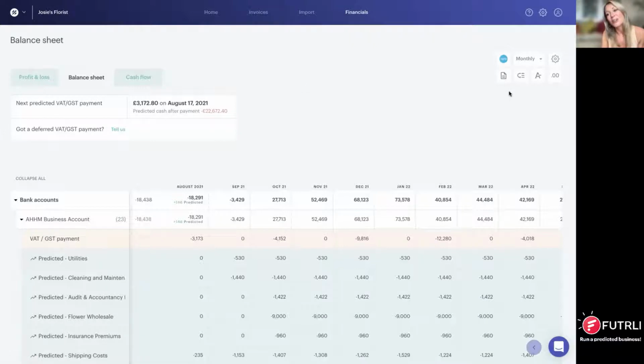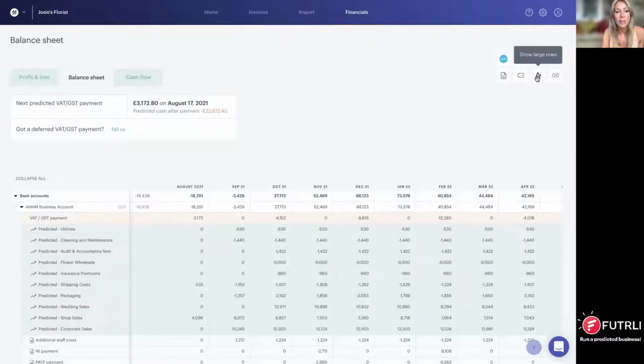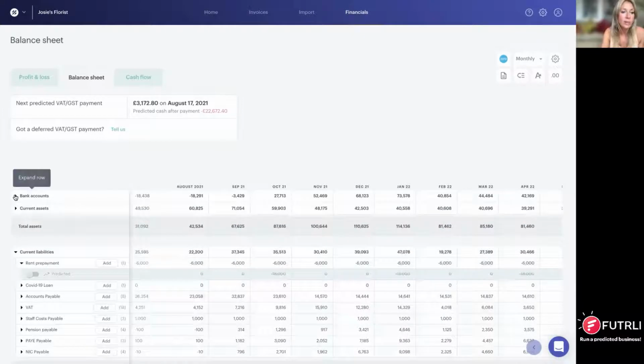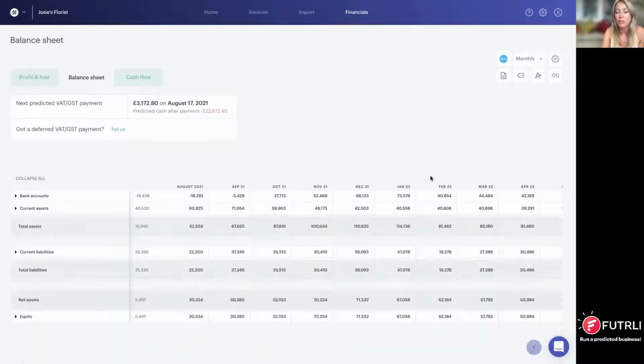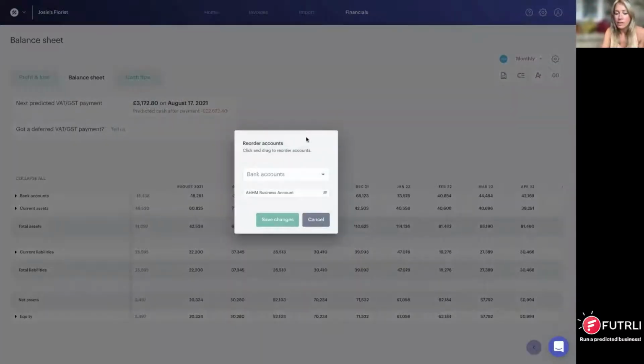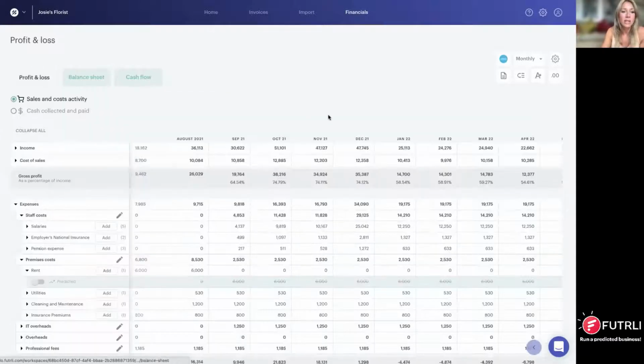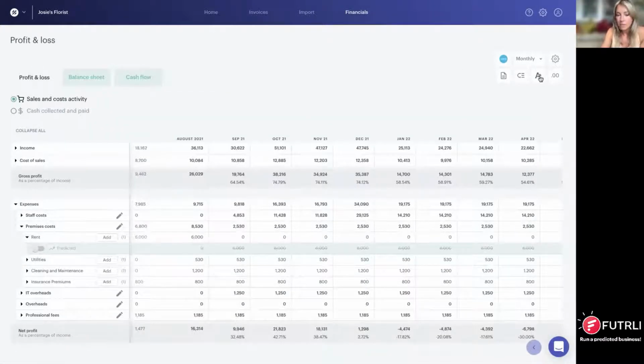What else have we got? Well, we've got the ability to make accounts smaller. So if you want to get a much more zipped up view, you can do that by hitting the large rows or small rows. You've got reordering of accounts so that you can drag and drop accounts from each one of your account categories. If I go back to the profit and loss section, you'll see this in action a little bit smarter. So I'm going to make that a bit bigger again.